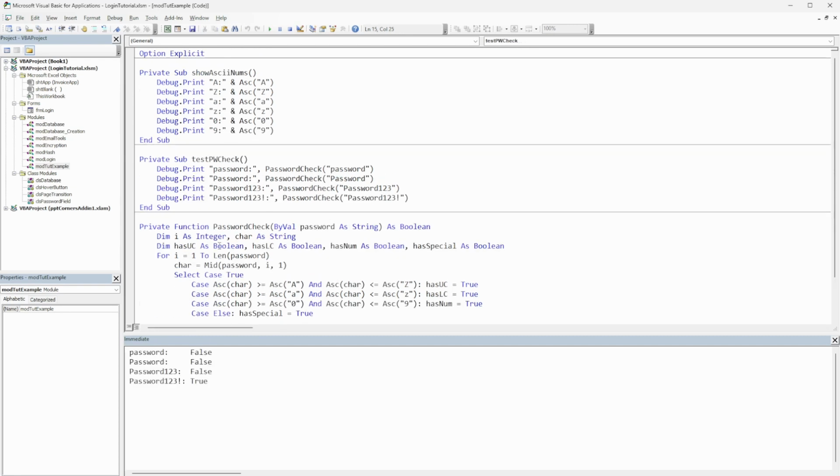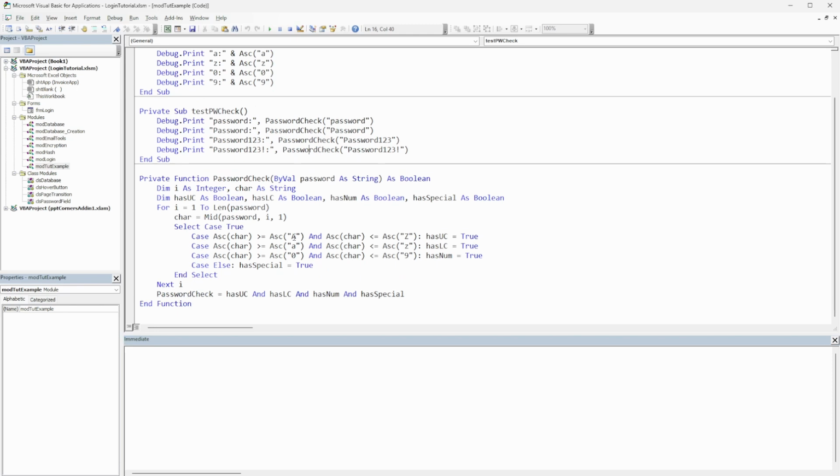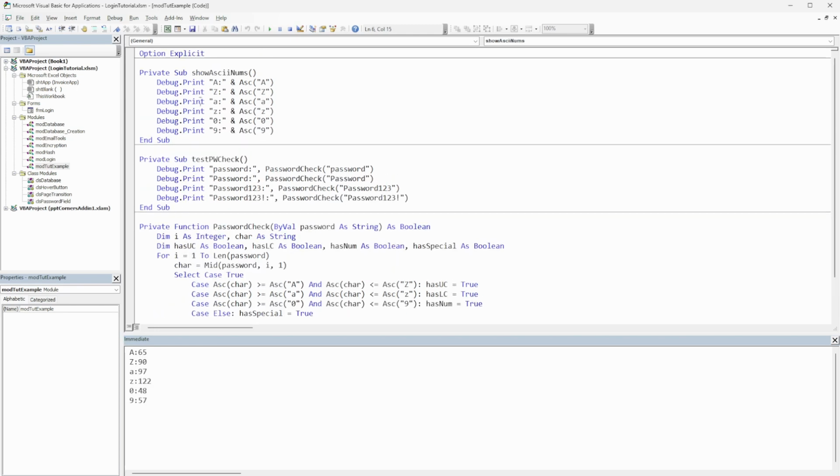Let me just run a test routine here, and you can see that only the last password in this example passes because it has all 4 types of characters. It's simple, efficient, and gives us room to add stricter rules if we need to. And you can see with this routine what ASCII conversion of these characters actually looks like. So capitals are between 60 and 90 and so on.